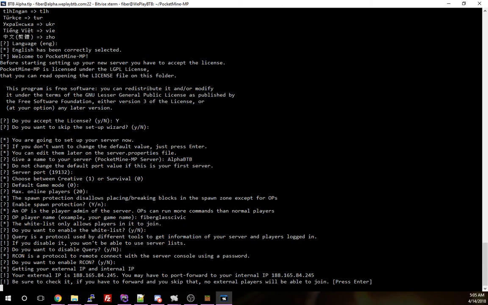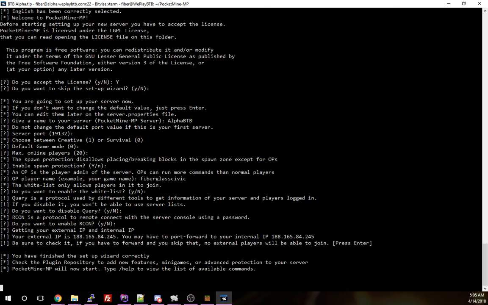Once you're finished with this, you're going to get information that tells you what your external IP address is. That's going to be incredibly important. Write that information down, because you're going to need that to connect to your server. So once you have that info, once you know what your external IP address is, then press the enter key, and it's going to start the server for you.